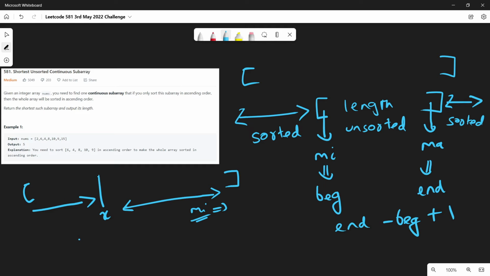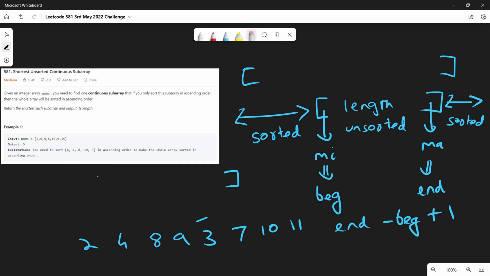Let's consider 2, 4, 8, 9, 3, and then let's say 7, and then 10 and 11. Let's consider this array. For this array, this is the increasing part. After this, the elements start to fall. So we can find the minimum mi in this.